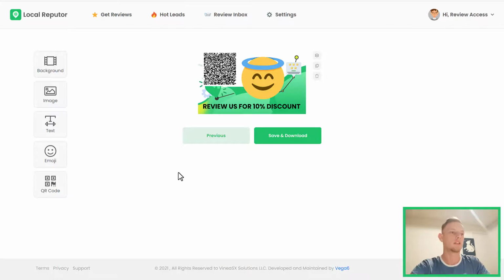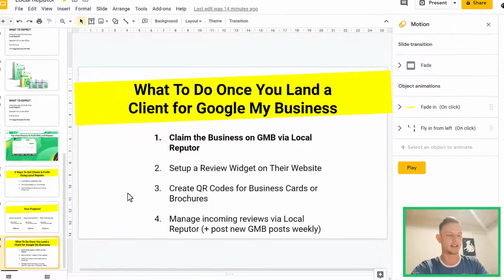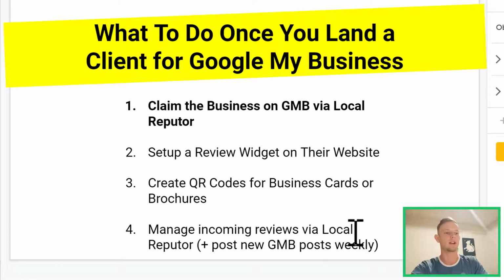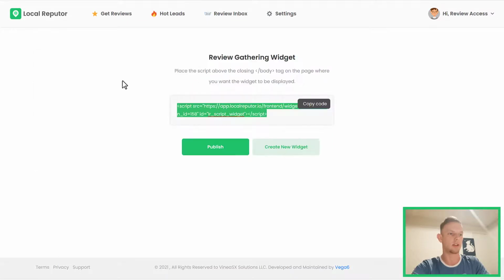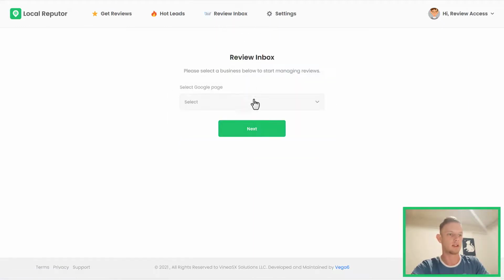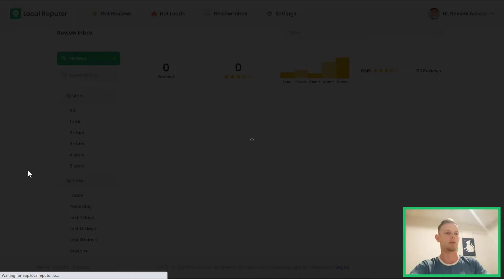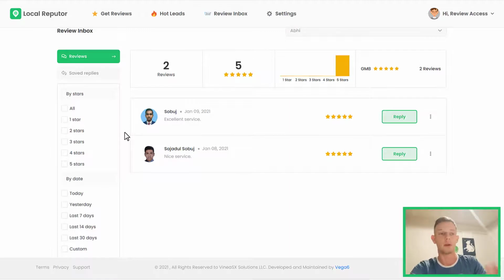So, okay, the next and final step, according to my guidance, is that you want to manage incoming reviews via Local Reputor and also post new GMB posts weekly. So the way you do that is that you simply go here to your Local Reputor dashboard, and there's this review inbox setting up here, as you can see. So this is where you select your client. Let's say we have this client here. And from this dashboard, you can simply respond and review all the reviews coming in.